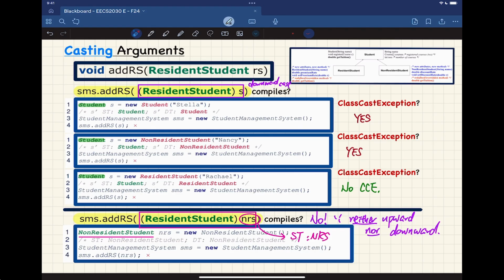Okay. Let's talk about this one here, for example. Let's talk about this one first. Add RS is definitely referring to this method here. And then NRS was declared to be non-resident students. But this non-resident student, is it a descendant class of this? No. That's why it will not compile. Whenever we talk about compilation, we only worry about static type.